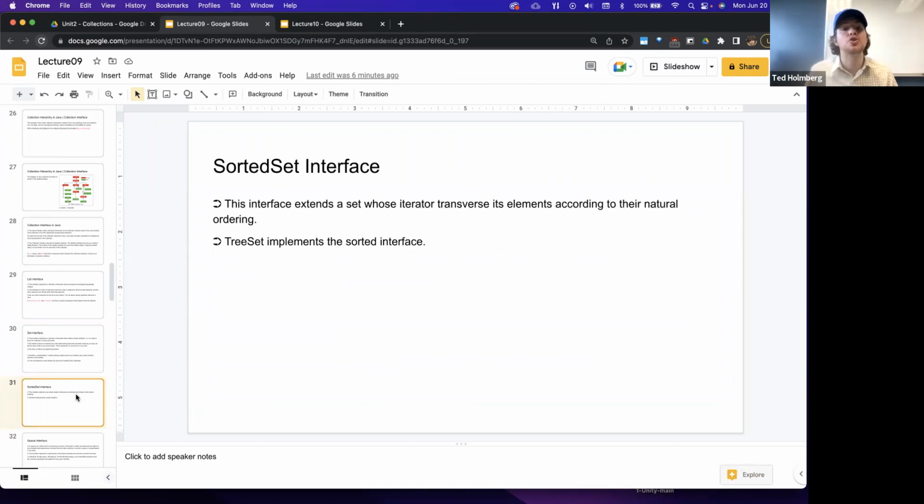Okay, let's talk about the sorted set interface. This interface extends a set whose iterator traverses its elements according to their natural ordering. So the difference between a set and a sorted set is that with a set, you're not guaranteed any kind of order when you put an element into it. And a couple of stipulations is if you try to put a duplicate element into a set, it just ignores that, right? It'll only hold a unique set of elements.